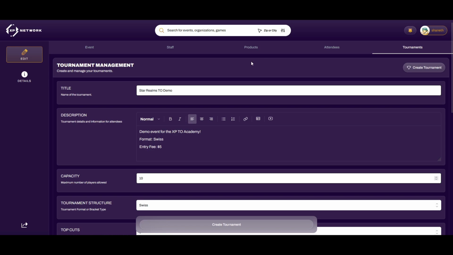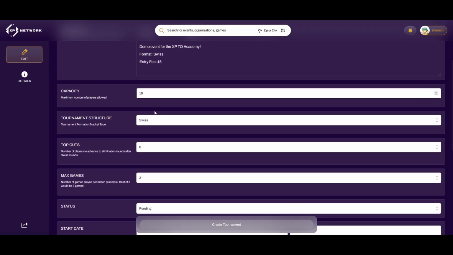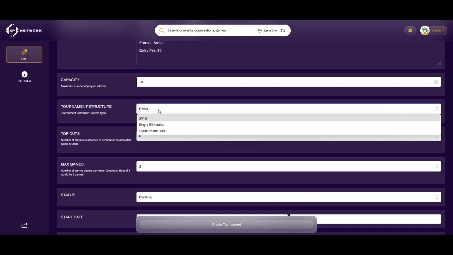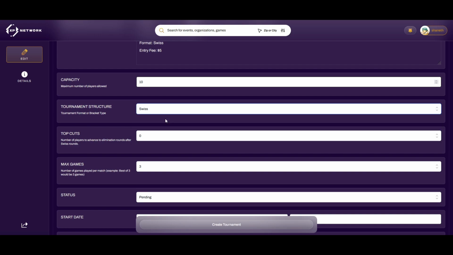This is going to automatically pull over information from the event. So the title and the description, the capacity. Tournament structure, this is where you can set your tournament format. You can do Swiss, single elimination, or double elimination. For this demo, I will be setting up a small 4-player Swiss tournament just to keep things brief and easy to follow. This will let you see exactly how the tournament tools work from the user side, and then you will also get a sense of how the system scales for larger events.